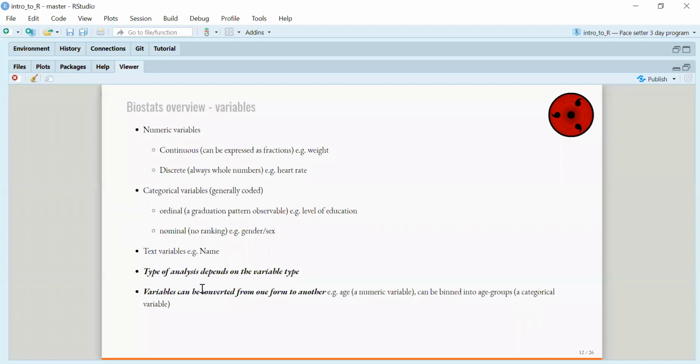Okay. The other thing we should know, which people really find amusing sometimes, is that variables can be converted from one form to another. And we do this very frequently, right? We convert age and we bin it and we call it age group. 0 to 5, 6 to 10, 10 to 15, or something like that. And we're already converting our continuous variable, which is age, to a categorical variable, right? Because now there are only a few possible outcomes.